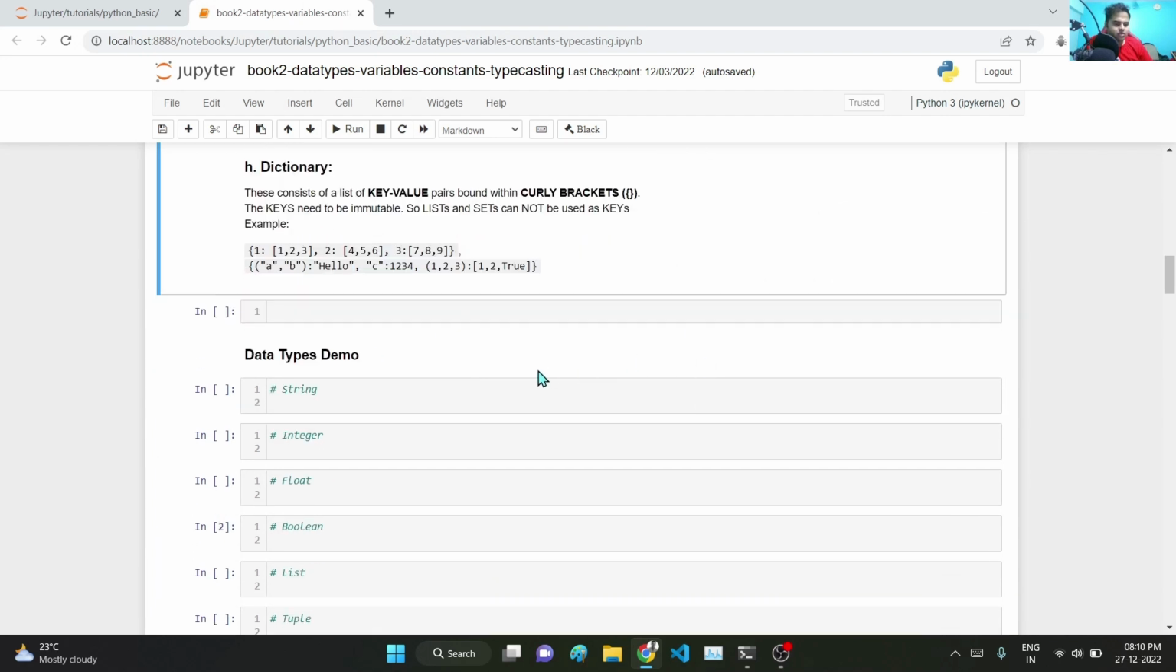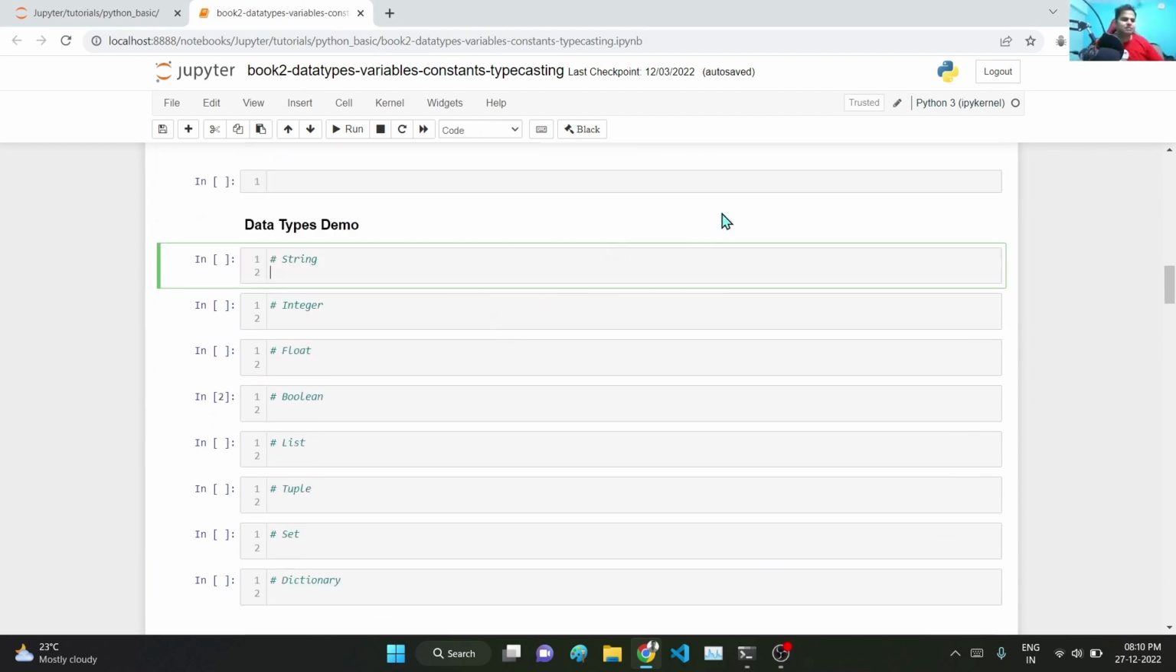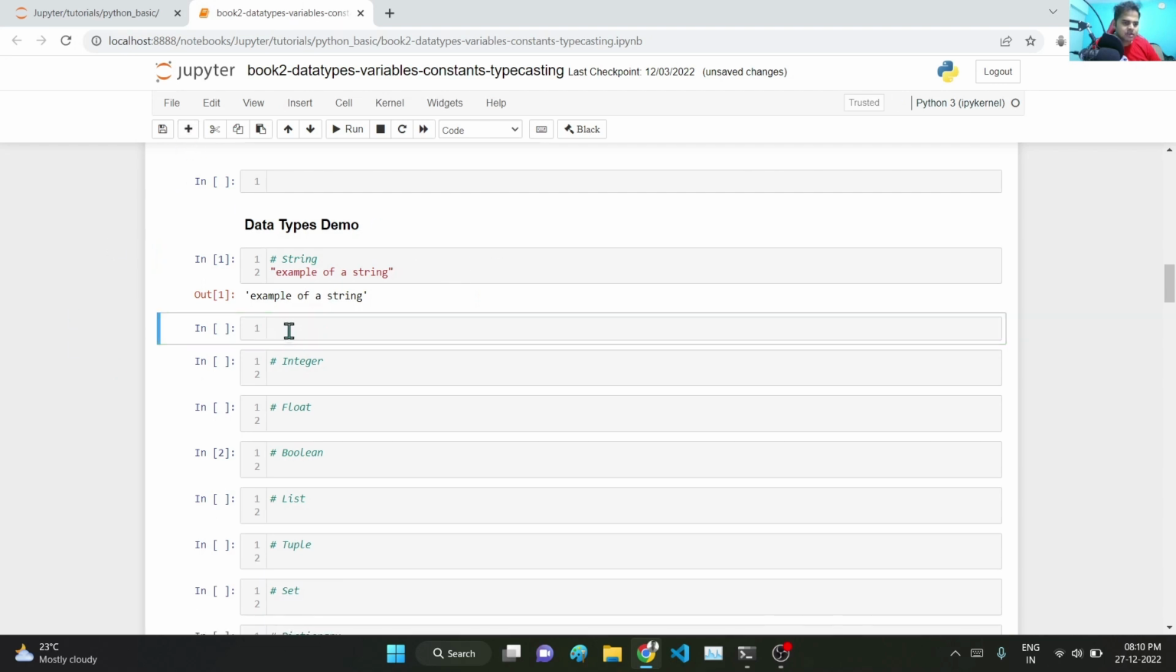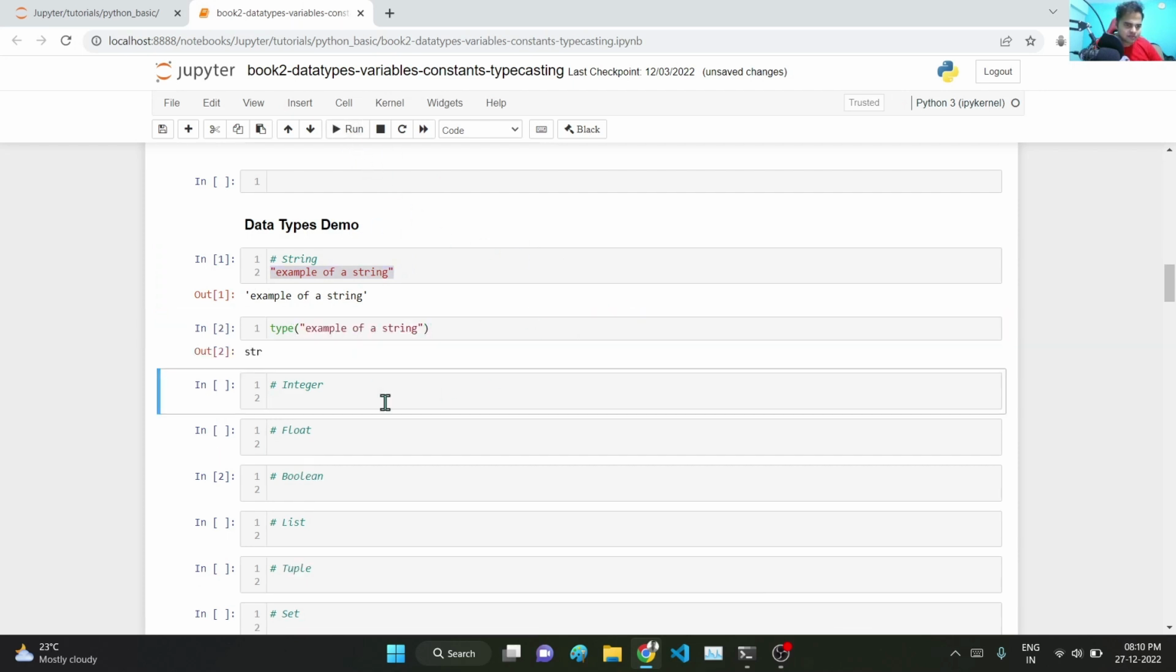Now coming to the demonstration, so data type demo. So example, I will type example of a string. So I am enclosing this in double inverted comma, and if I execute this, I'll click on this run button. It is giving me this string, example of a string. And let me add one code block here, and if I want to check the data type of this, I just need to copy this and paste it here in type, and again execute this. So it is telling str, which means string.